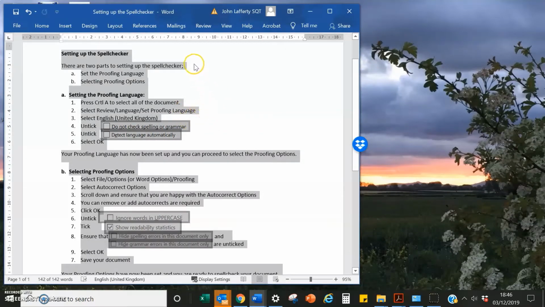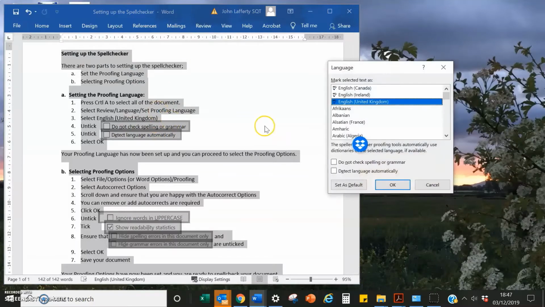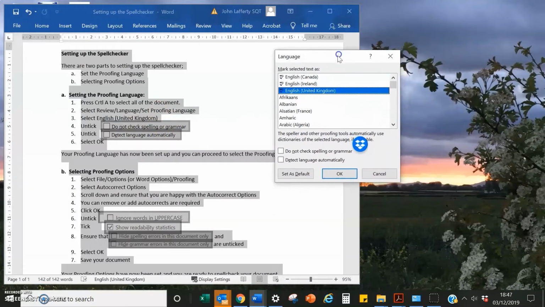Now the proofing language you set will be applied to all of the document. The problem that could occur here and that you will solve by doing this is that there could be more than one language set in the document. So you go into Review, Language, Set Proofing Language, and the language should be set so English United Kingdom is the preferred option, and this should be selected in blue.